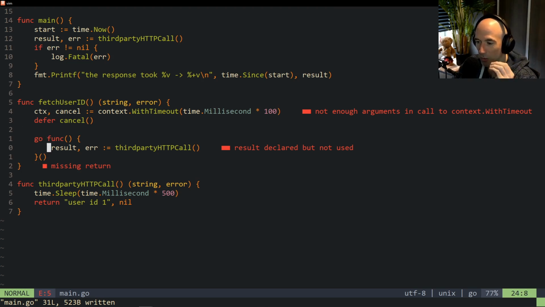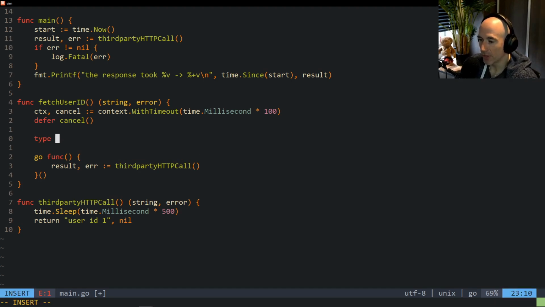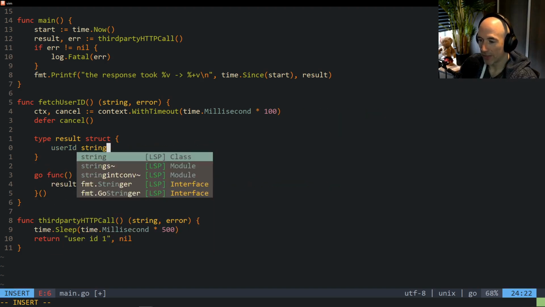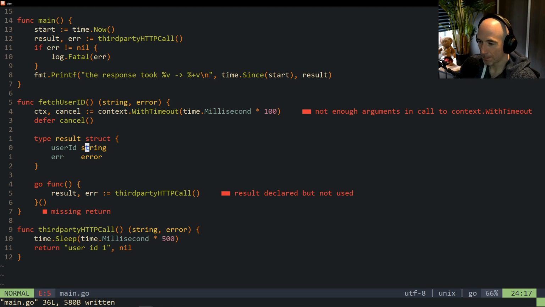So what we need to do is make a channel, because you guys already learned in the previous lessons that we are in a Go routine. So we need to find a way to communicate the values from this Go routine to the main function here, right? How do we do that? Well, we do that with channels, right? So we're going to make a type here, and we can make a type inside of this function. Why not? We're going to say type result is going to be a struct, and we're going to have a user ID, which is going to be a string, and an error, which is going to be an error, right? This is going to be our result here.